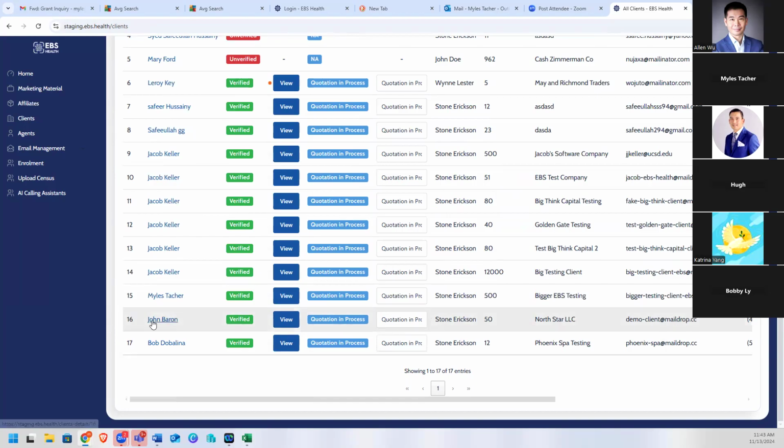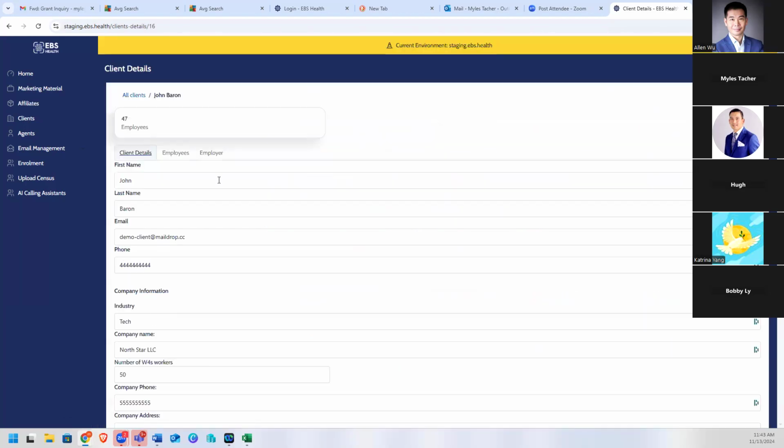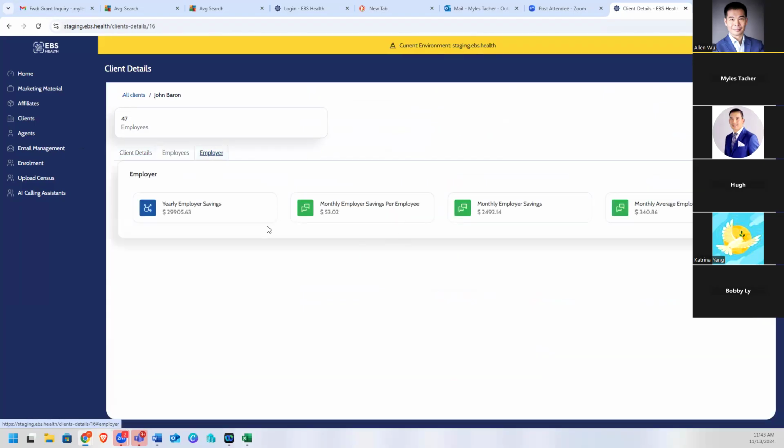If I click on John Barron, you would see this portion on your CRM, but you go to employer, you'll see their savings. So John Barron had 50 W-2s. He's saving $29,000 a year, $53 a month. The owner of the company will be able to see that, and the HR.